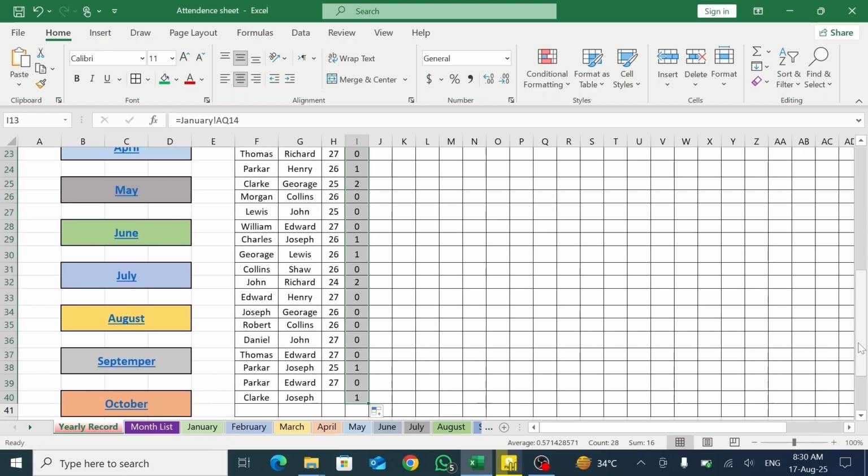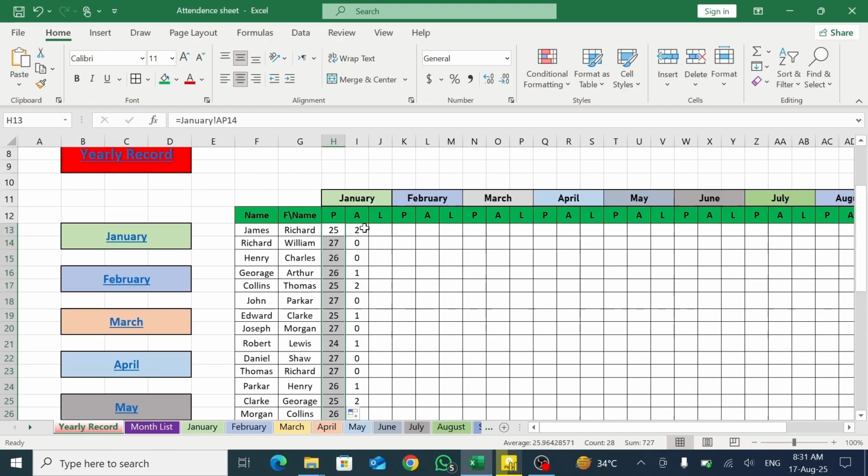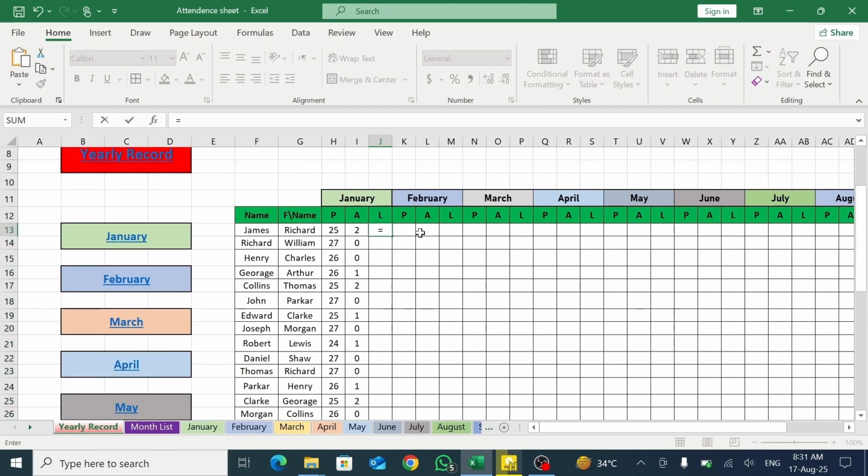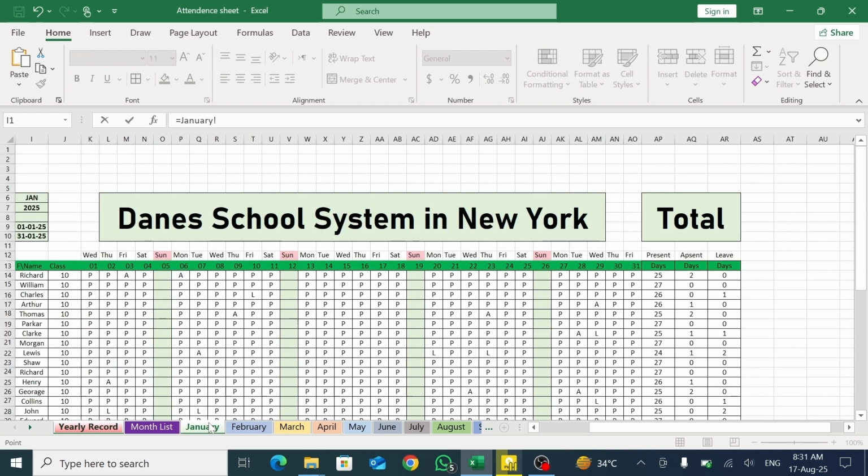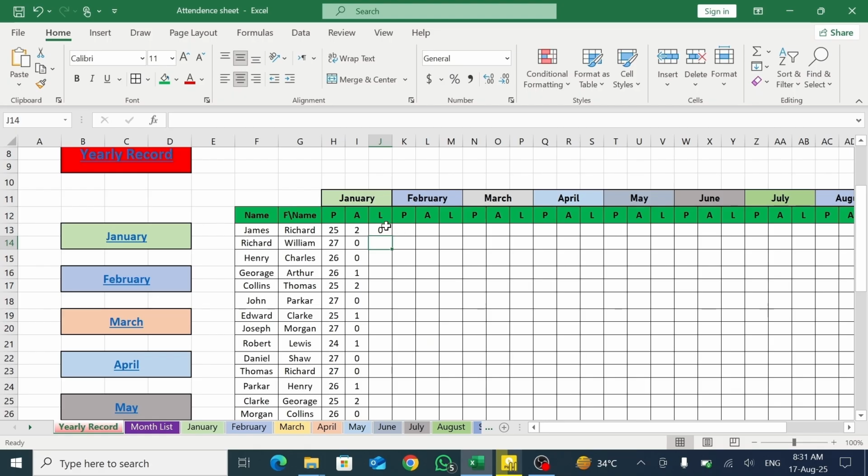It's time for leave days. Click below the cell of leave days. Type equal symbol. Go to the January month attendance. Click on the James leave day. Now press enter. Drag it down to bring other students' records.